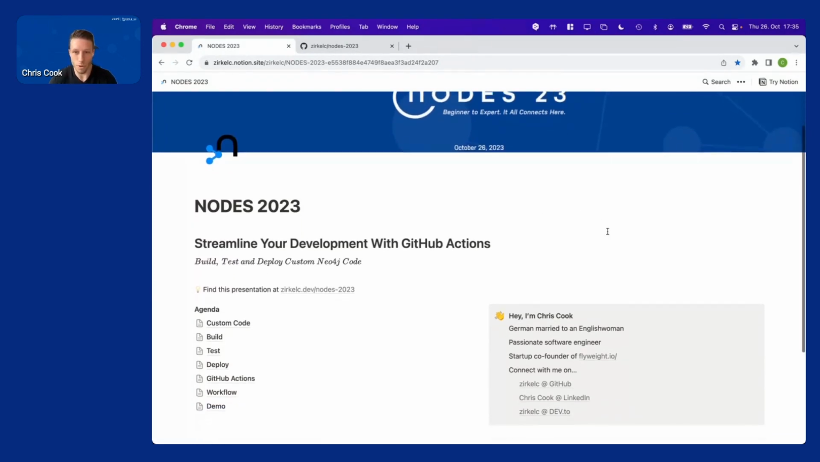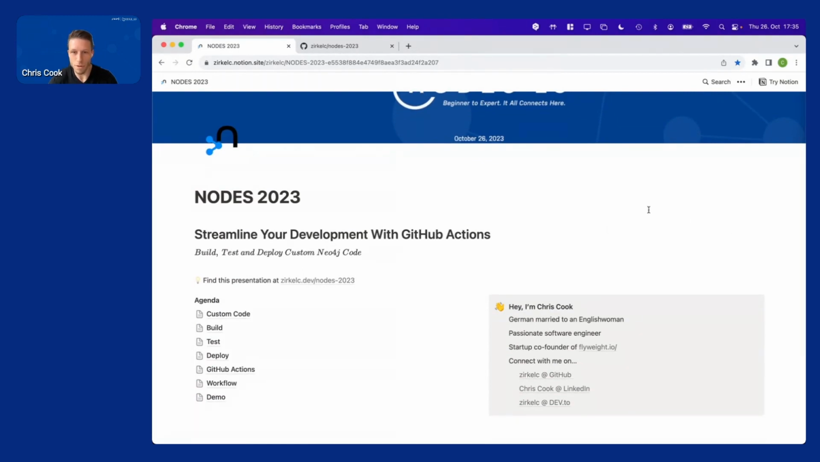Before we start, just a few words about me. My name is Chris Cook, and I'm from Germany, even though my last name doesn't really sound German. I recently got married and thought this new name sounds a lot cooler than my previous name.